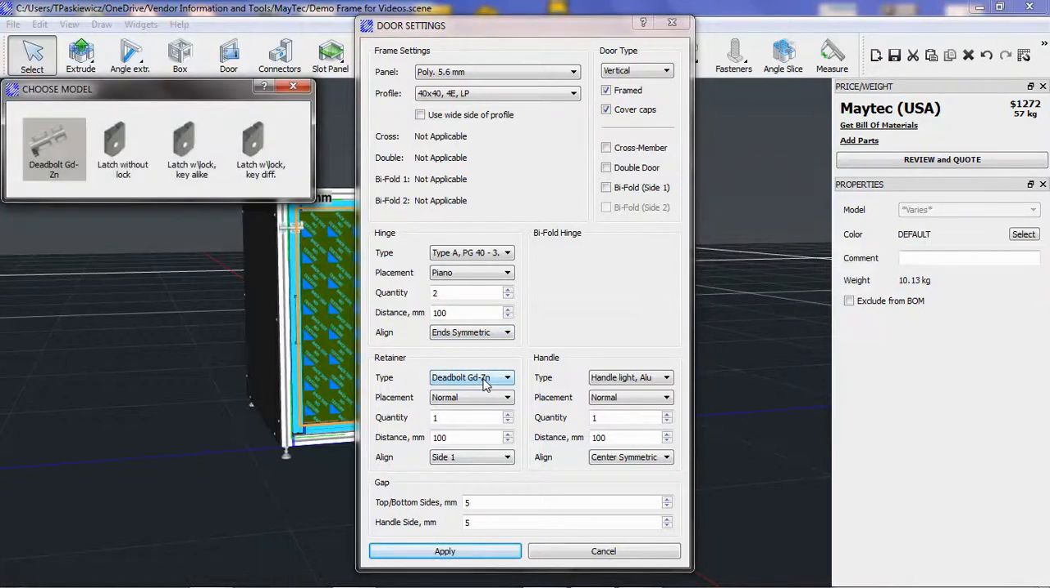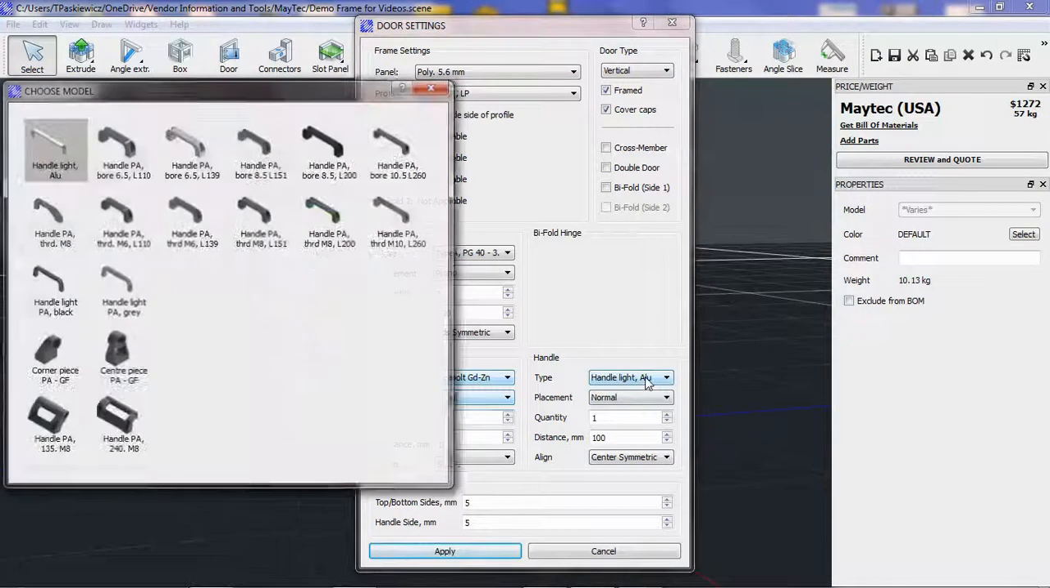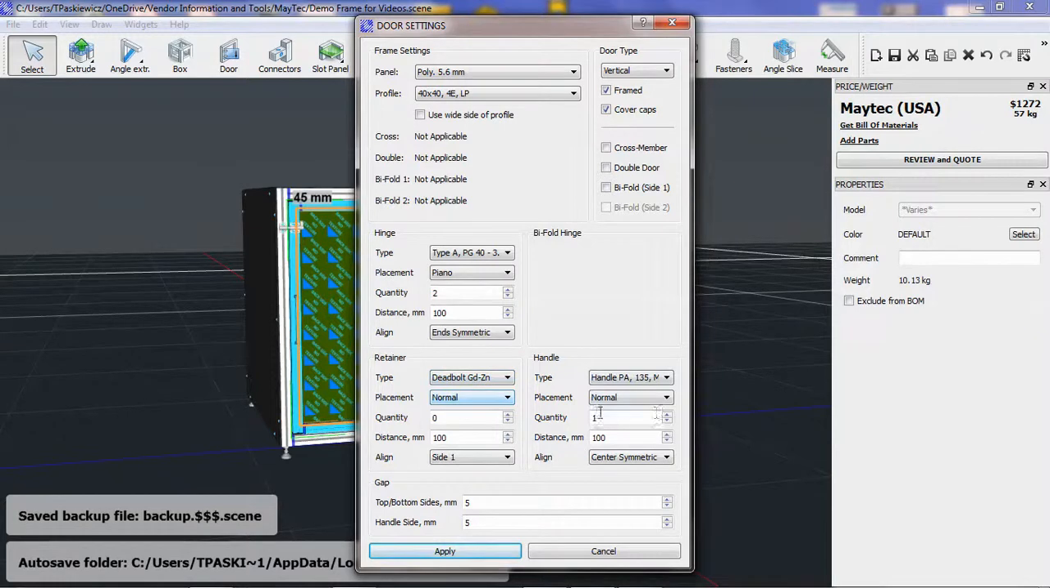As far as the retainer, this is where you get your slam latches with locks or a deadbolt. If you don't want any, you would just simply select 0 and it will take it out. And then you can also select the handle. So typically, it'll automatically default to the aluminum handle. We'll put this type of handle on because this is a cool handle. And again, it will center it. And then it will ask for the gap. It'll default to a 5 millimeter gap all the way around, but you can change that if you'd like. And then you just click Apply.